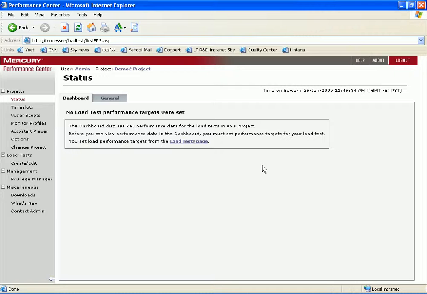Using the project dashboard, you can monitor key performance data for the load tests in your project. The status and performance data are relative to the criteria you establish for your application, so the first step to using Dashboard is to set those criteria. Now let's set performance targets.